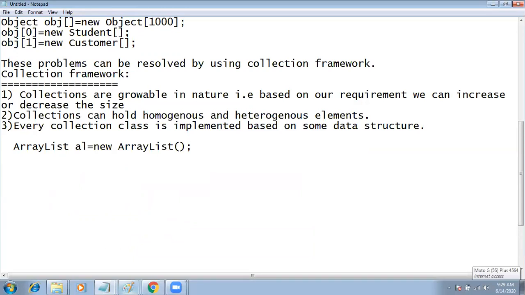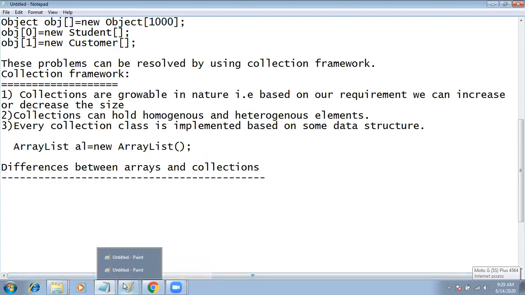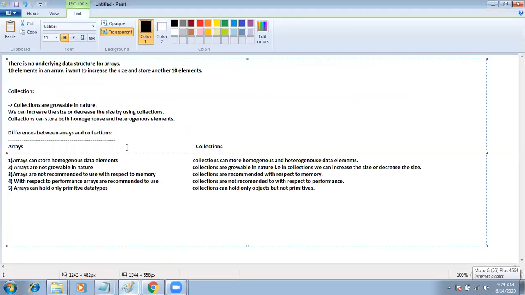Now we will be discussing arrays and collections. These are the differences between arrays and collections. Arrays can store homogeneous data elements. Collections can store homogeneous and heterogeneous data elements. This we have discussed before.